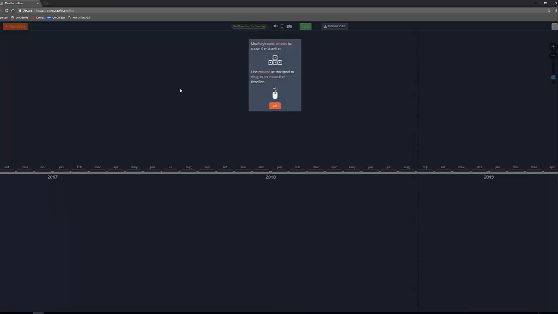That is it. And this is what it looks like. You already have the timeline ready. It shows you what to do using the keyboard arrows to move the timeline back and forth. So you can just move it from side to side where you need it to go. I'm clicking my keyboard, so I'm going from 2018, 2019. Now, right now I'm in the timeline of now. If you're doing something historical, you'll want to go back further in time.